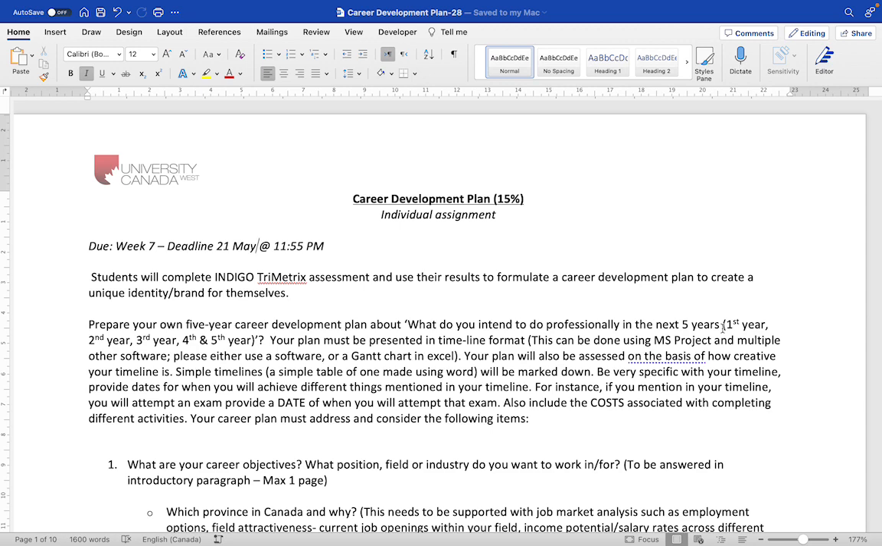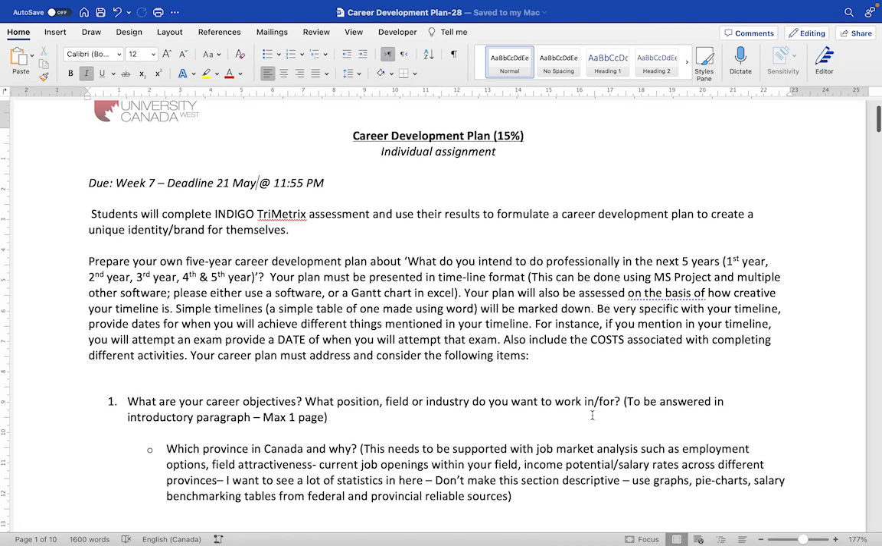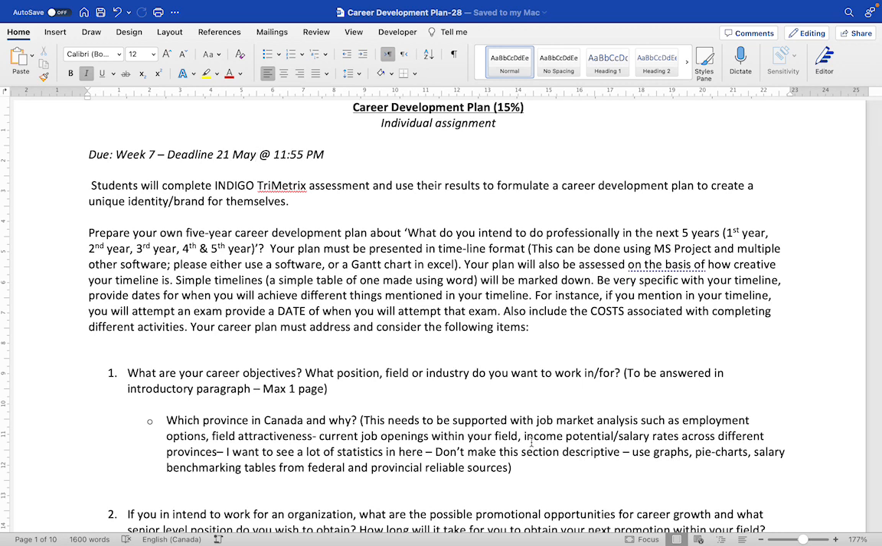So this assignment captures 15% of your total mark. It's an individual assignment. In order to do this assignment, you still need your Indigo assessment report, and you need to use the result to formulate a career development plan and create a unique identity and brand for yourself. So, what you need to basically do is prepare your own 5 year career development plan.